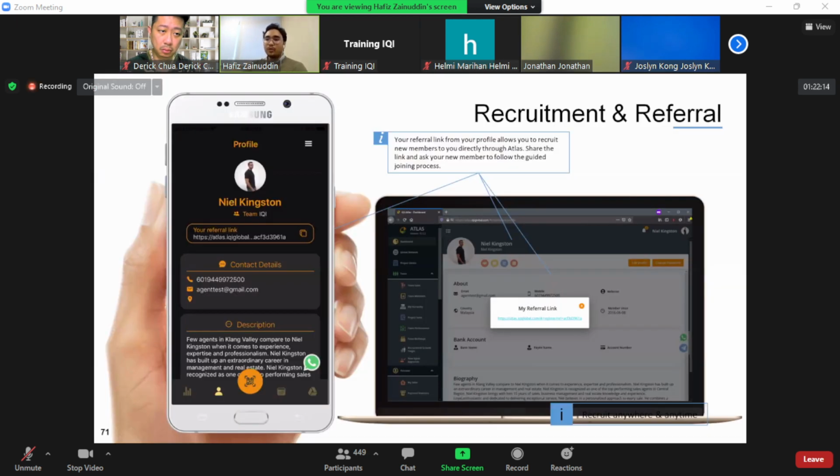In the Atlas mobile app, you will see that in your own personal profile there is a referral link. The link is for them to join you for recruitment purposes. You can share the referral link with your followers or anyone who's interested, and they will follow the guided process. This means that you will be able to recruit new members directly through Atlas. And with this referral link, you can recruit them anywhere and anytime.